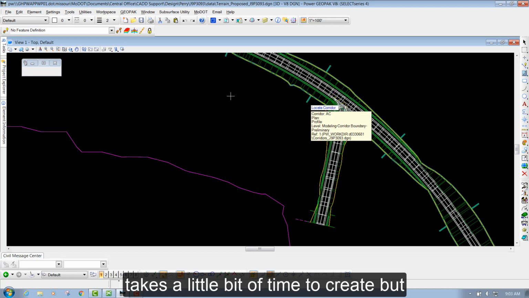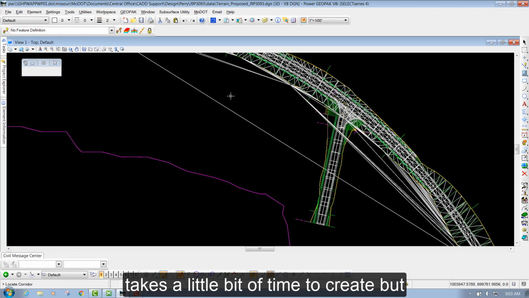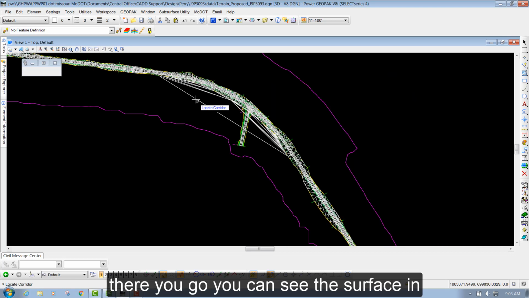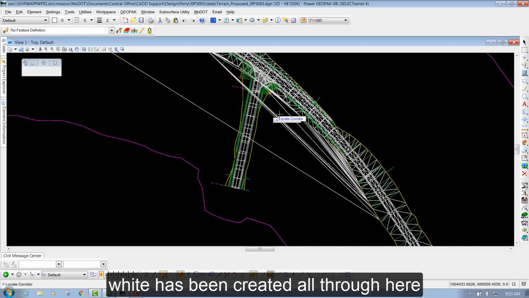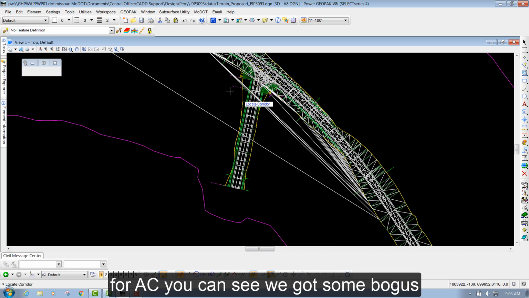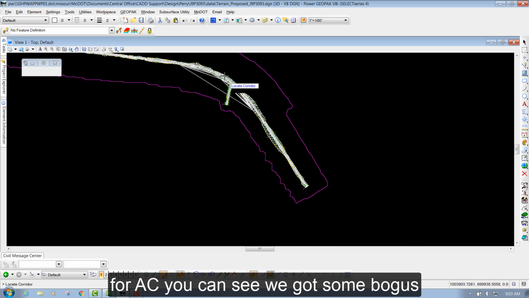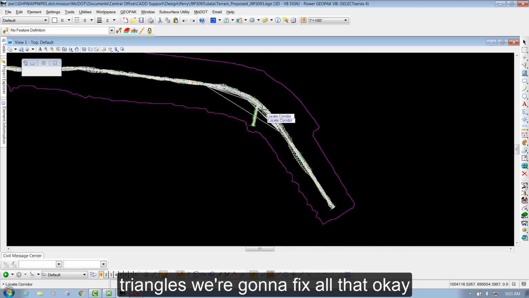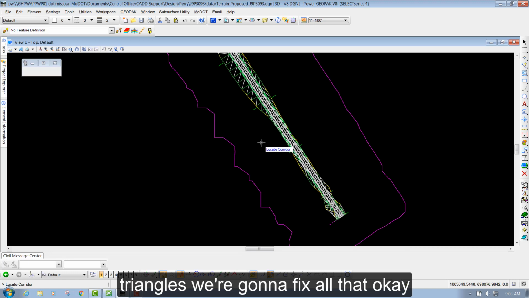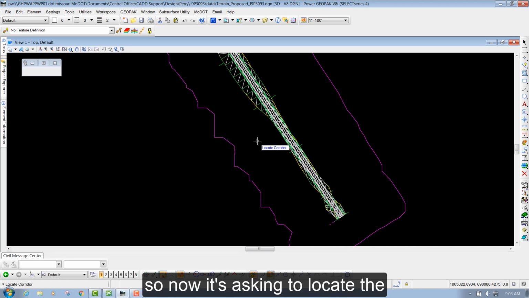And this takes a little bit of time to create, but there you go. You can see the surface in white has been created all through here for AC. You can see we got some bogus triangles. We're going to fix all that. Okay. So now it's asking to locate the corridor again.